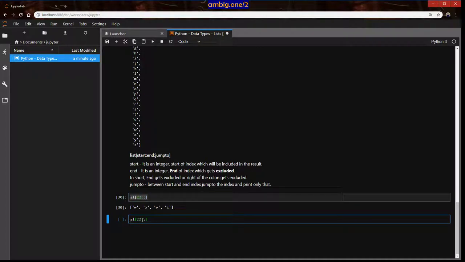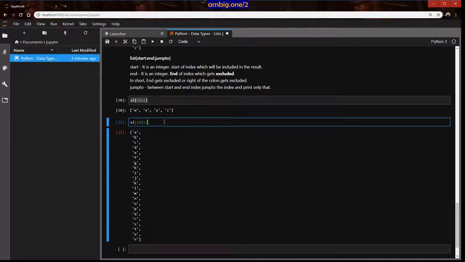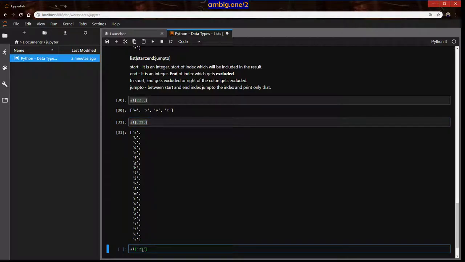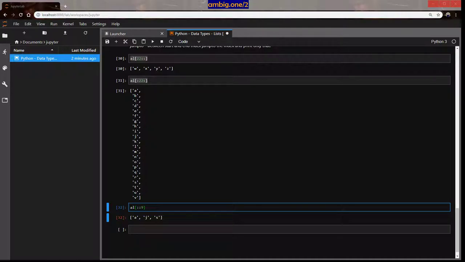And I'll take this. I'll put nothing here, I'll put 22. Now what happens? 0 till 22. I'll take this here. Remove 22. I'll put 9. So 0, infinity, every 9th item, including the first one, that is including the 0th item, right? So that's how we index lists.